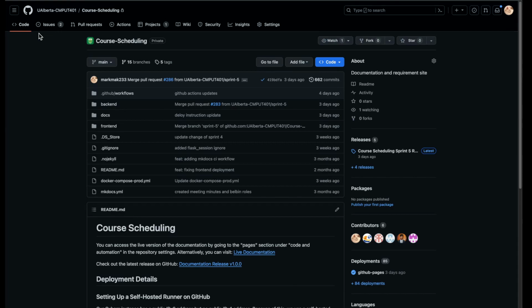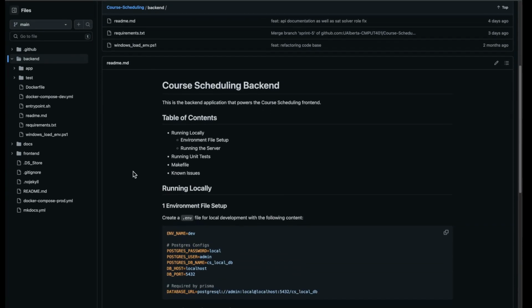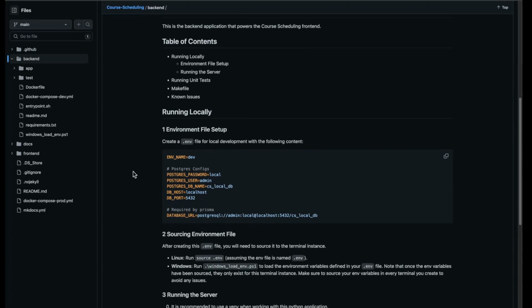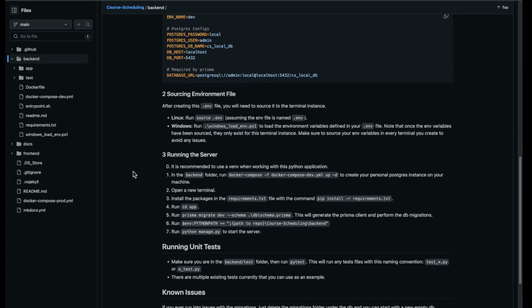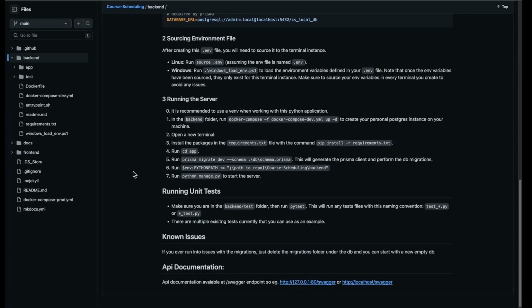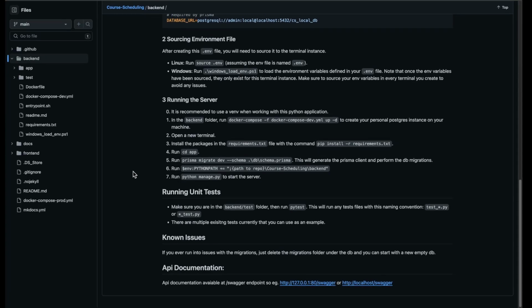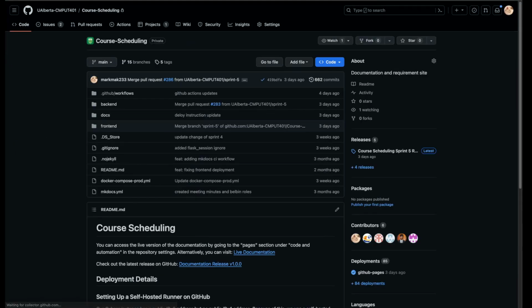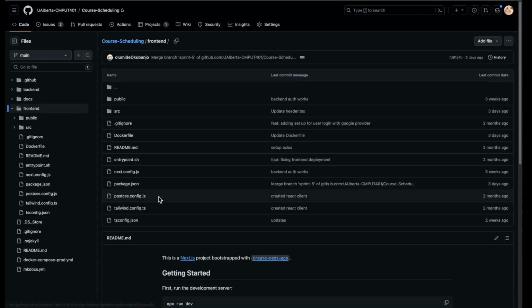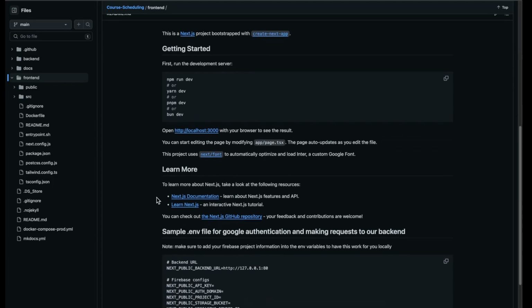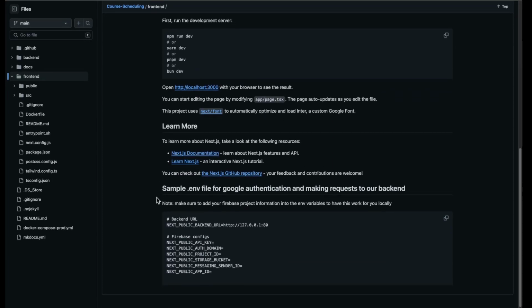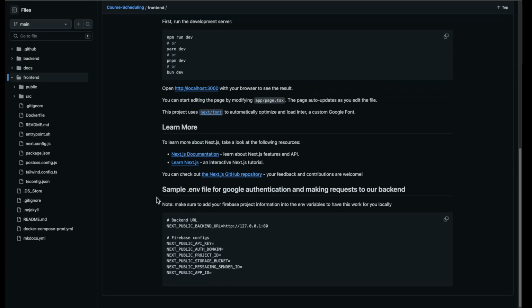If you go into the backend folder in GitHub, you'll see a very detailed README on how to set up your backend locally and all the software and requirements that you need to run the backend on your computer locally. And then if you go back, you'll see the same for the front end as well. So if you go into the front end folder, it also has a README that explains how to set up your front end locally on your computer.